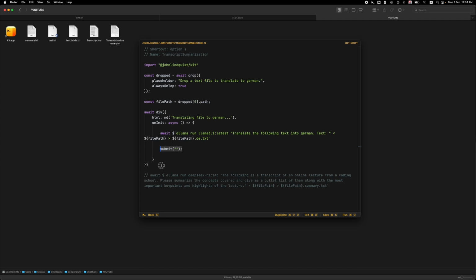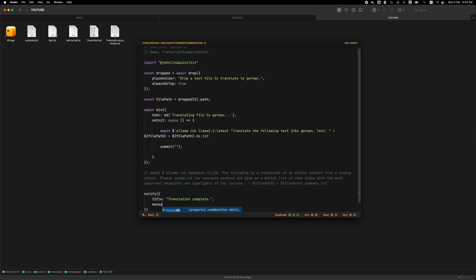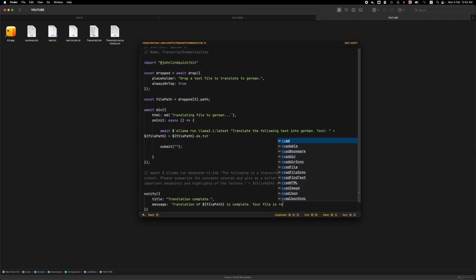So this is one part to show some kind of loading or in progress message. And then after this process is finished, I also want to show the user a notification. I'm going to use another ScriptKit method, the notify. So this is going to be the title of the notification, and then the message would be translation of the file path is complete and your file is ready.